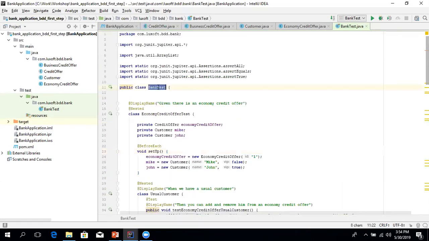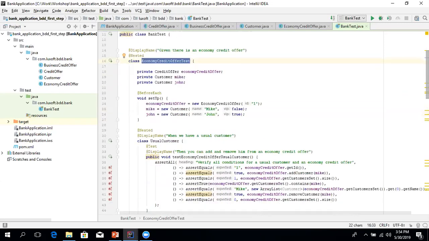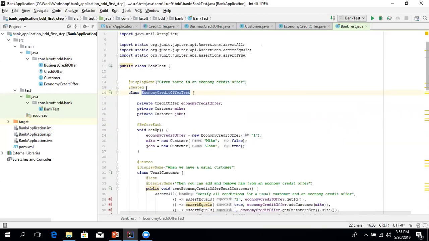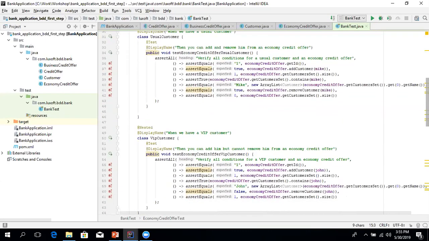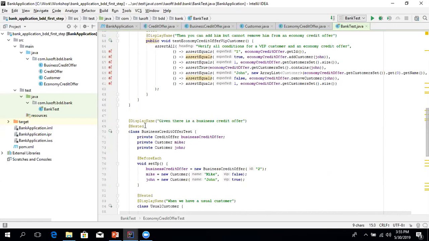We have a top level class, and we have inner classes here. So inside the bank test class, we have the economy credit offer test class, and you see that it is marked as nested. And here we have another nested class, which is business credit offer test.